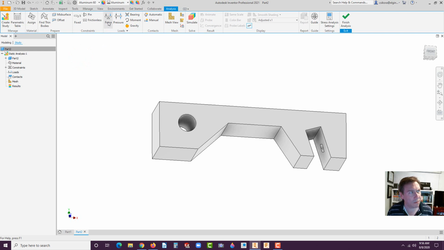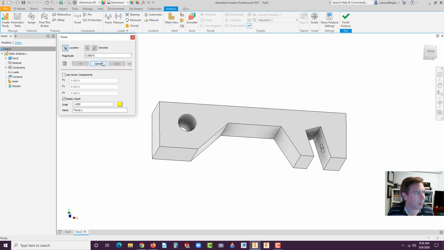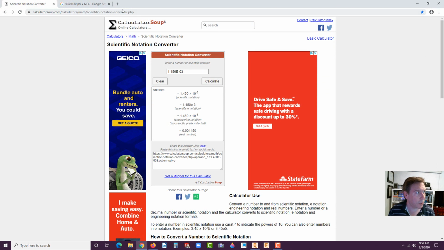Now we're going to add the force. Notice there's force, pressure, gravity, and there are subsets of things that you could apply too. But let's go to force right here. And you'll see the magnitude, how much in newtons. Now, those of us in the United States aren't used to dealing with newtons. When we step on a scale, we're used to seeing pounds. And so what we can do is a conversion. And that's why I had Google up here.